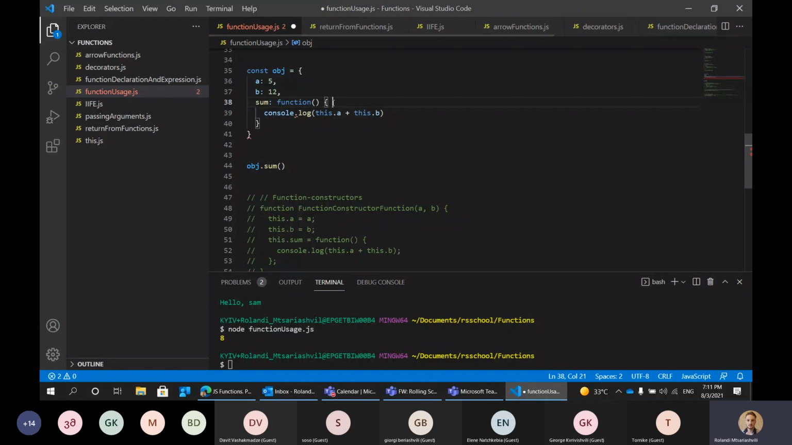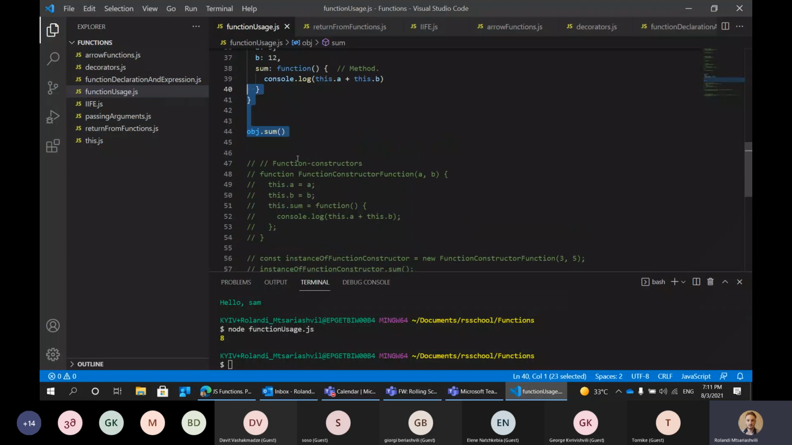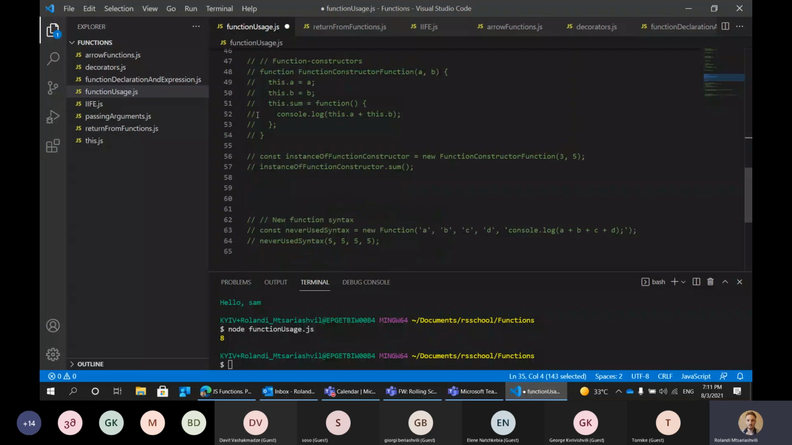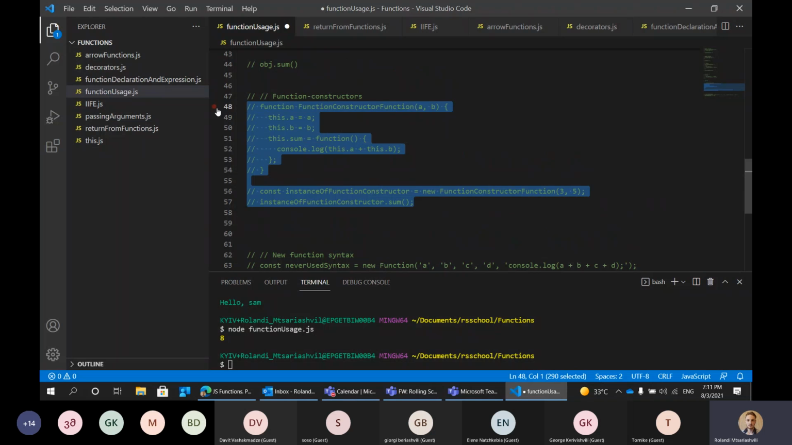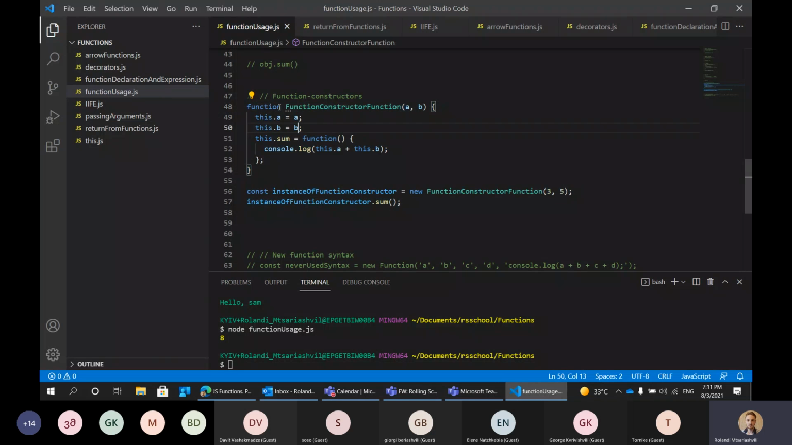And again, the function which is passed as a value of a property of an object is called a method. Another example of function usage is the function constructor, which is pretty much out of scope as well, because function constructors are just regular functions from the perspective of JavaScript implementation, but they are called with the keyword new, and it's basically something which was doing object-oriented code before classes existed.